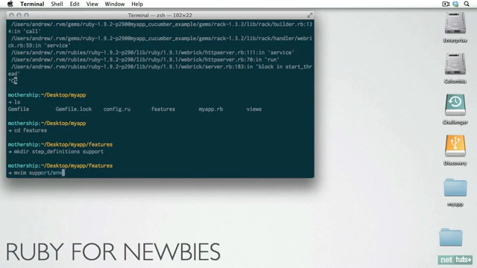capybara.app equals my app. Pretty much all this customization that we're doing in here, setting up the environment, would be done for you automatically if you were using these libraries in the context of a Rails application. However, we have to do it because we're not using Rails here.